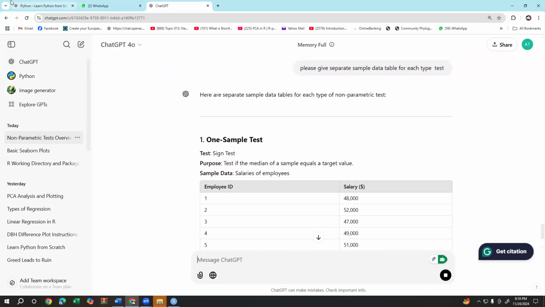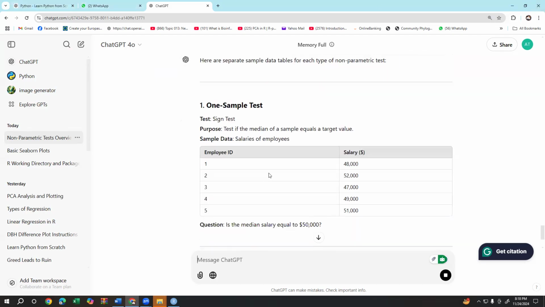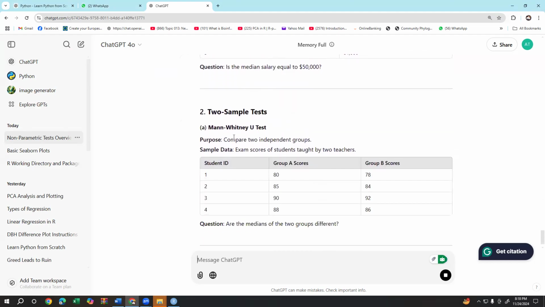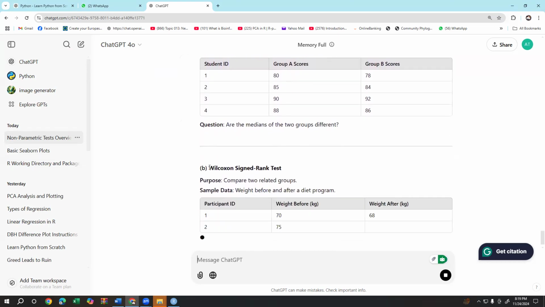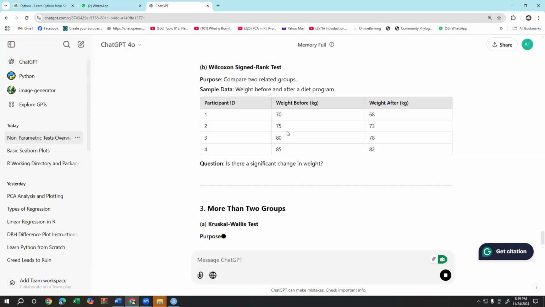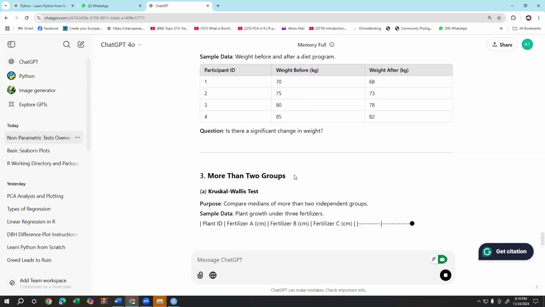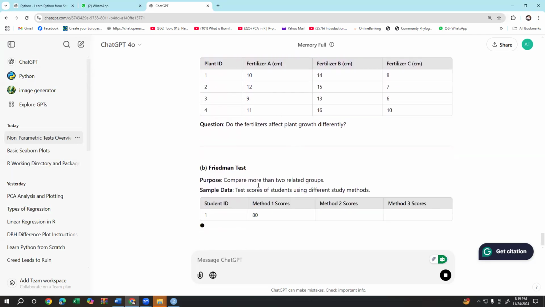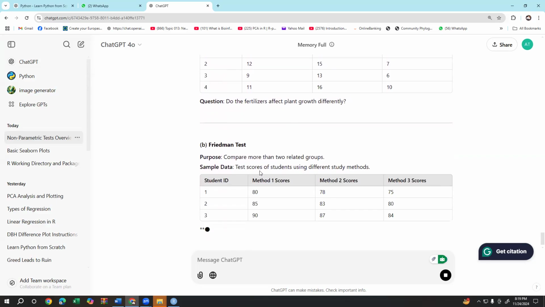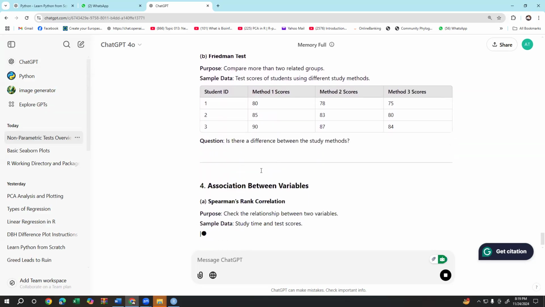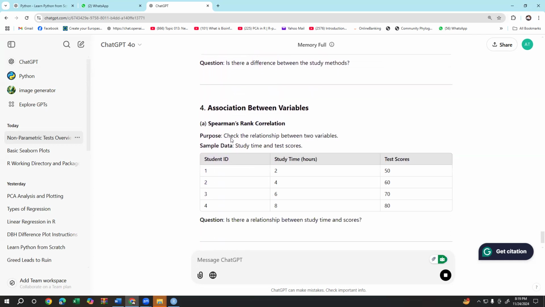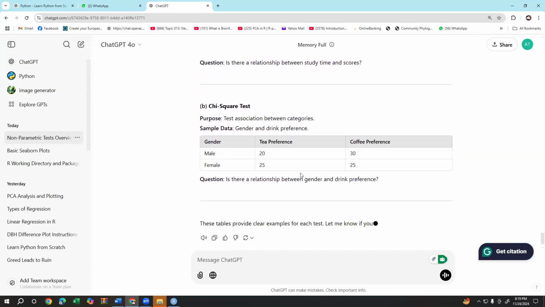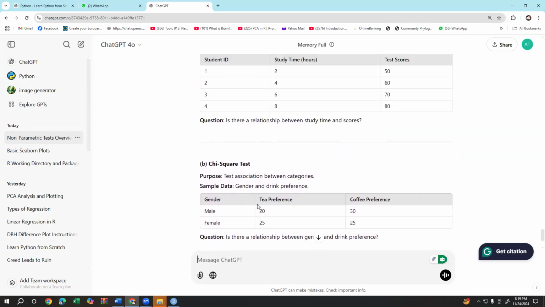Here is the one sample test data and two sample Mann-Whitney U test, Wilcoxon signed rank test, and more than two groups, Kruskal-Wallis test and Friedman test. Association between variables, Spearman rank test, chi-square test. So these are the data sets.